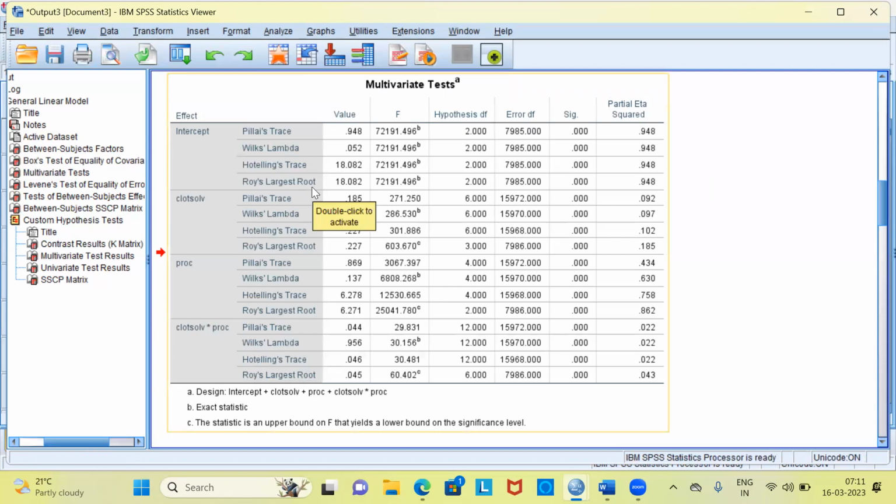Roy's largest root is the largest eigenvalue of the test matrix. Thus, it is a positive valued statistic for which increasing values indicate effects that contribute more to the model. Roy's largest root is always less than or equal to Hotelling's trace. This is a very important point. What is the relationship between Roy's largest root and Hotelling's trace? Roy's largest root will always be less than or equal to Hotelling's trace.